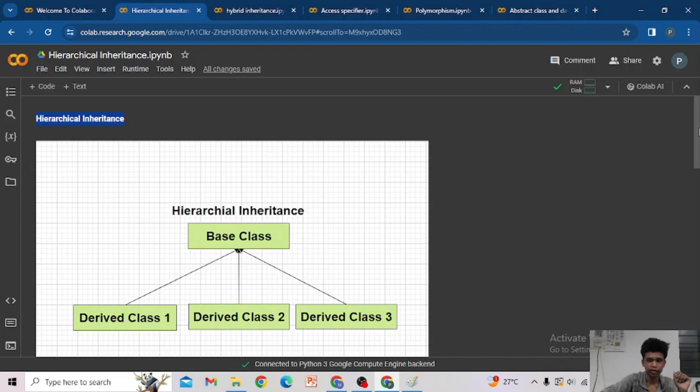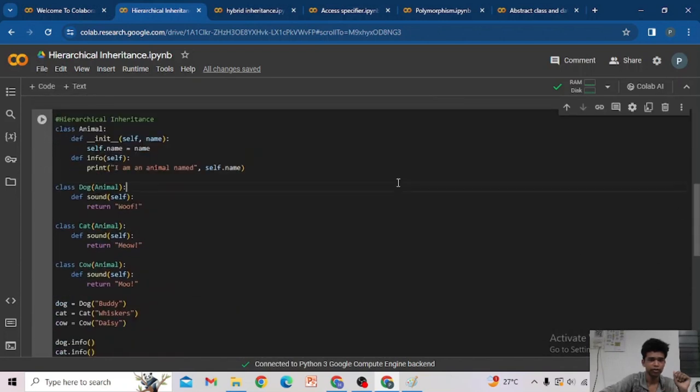Now let us see another example. See here, I have a class called animal. Inside that I can inherit dog, cat and cow. See here, class animal. Inside that I have a constructor in which I am assigning the name variable. Then I have a member function info. Inside that I am printing an animal named something, using the name.